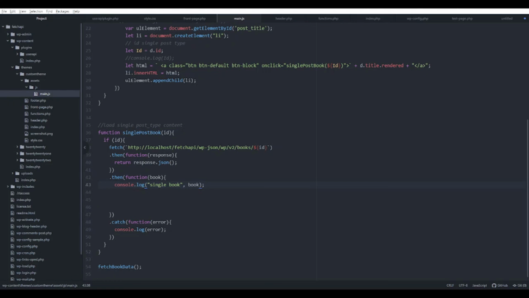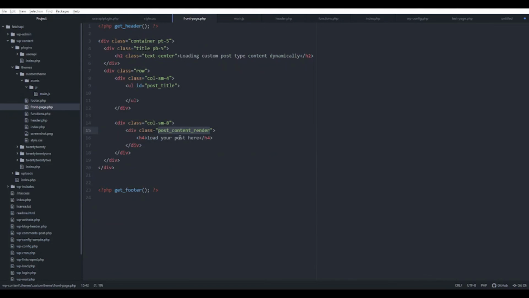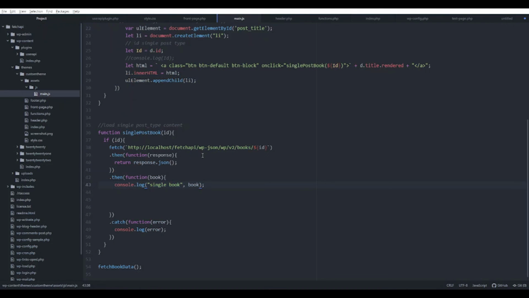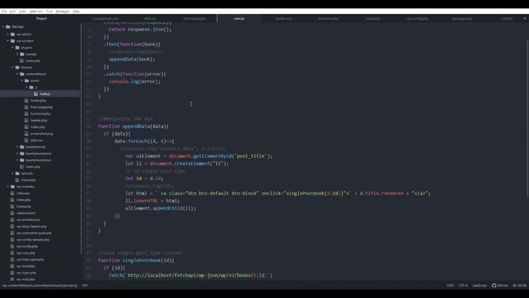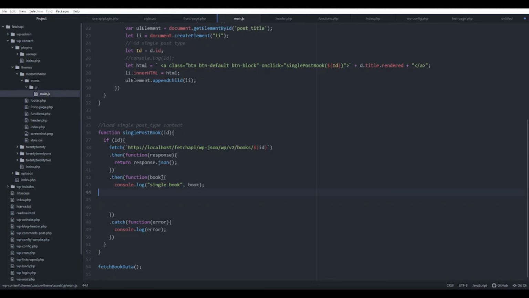We are almost done with our work. So let's manipulate this part, post content render. Copy in main.js. Before that, I'm gonna change book to something else, because I already have book here, but the result will stay the same. Let's say single book, and here single book. And now let's manipulate the DOM.